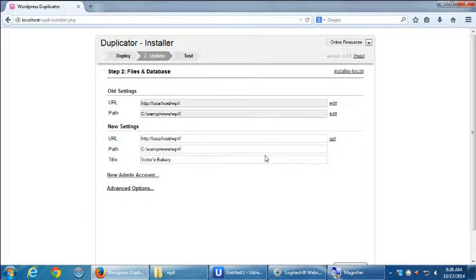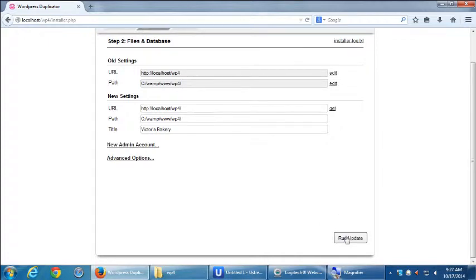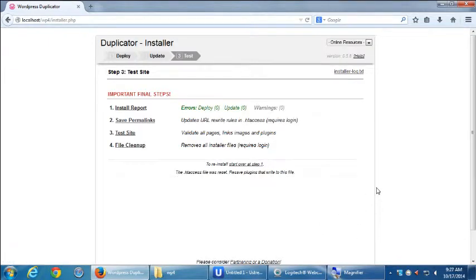Yes? It's asking for the user and password requirements. Yes, it's in our notes, and the user is root, and the password is empty. Thank you. So I'm going to go to run update. The install report seems good. No red errors. Is anyone getting red errors? No? Okay. So we will save permalinks, as always.